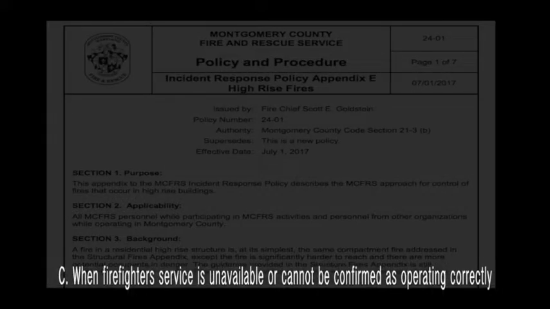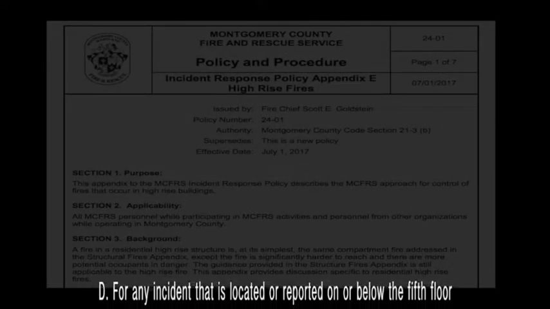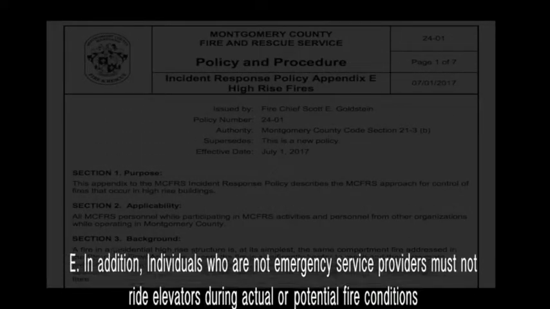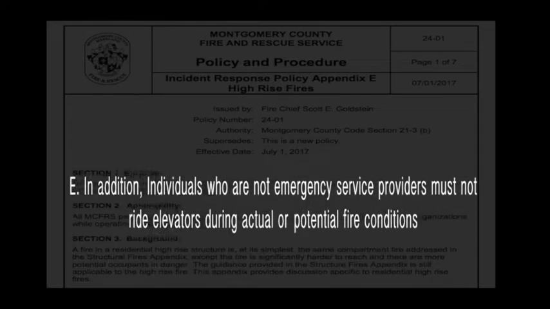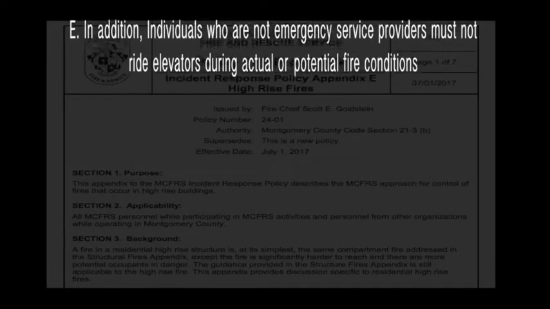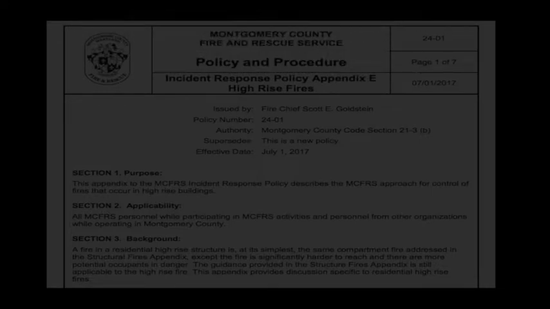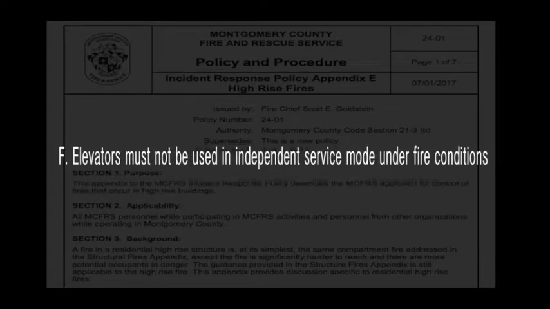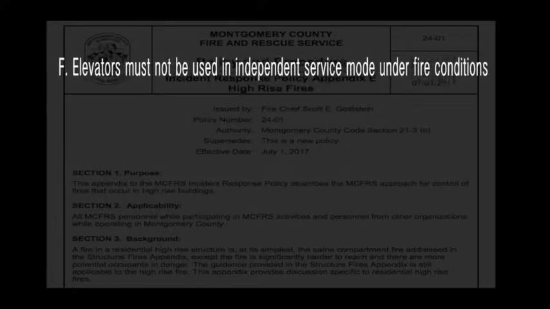C. When firefighter service is unavailable or cannot be confirmed as operating correctly. D. For any incident that is located or reported on or below the 5th floor. E. In addition, individuals who are not emergency service providers must not ride elevators during actual or potential fire conditions. F. Elevators must not be used in independent service mode under fire conditions.